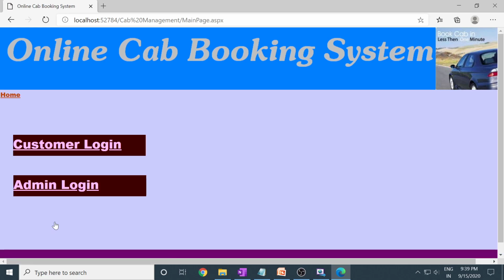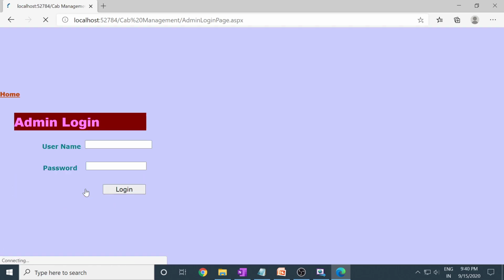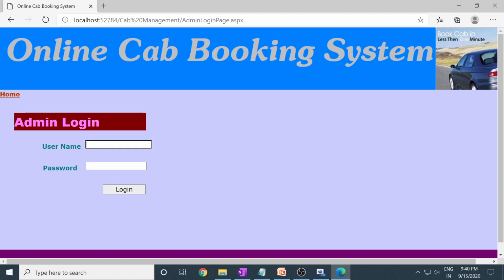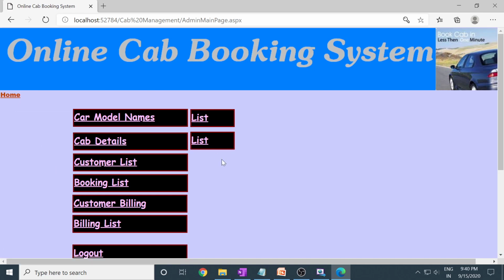On that link, if I click, it will take me to the next page where you have a customer login and admin login. These are the two modules. Admin means company people, they can log in here. So click admin. Here is the user ID and the password. The user ID is admin and the password is also admin, and click login. It will take me to the admin main page.